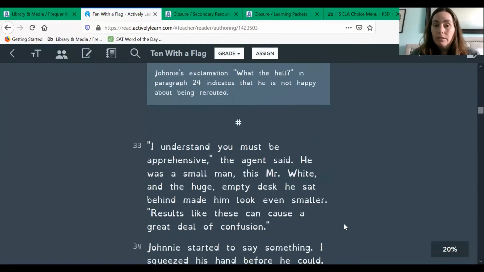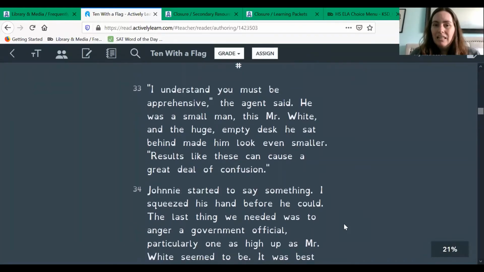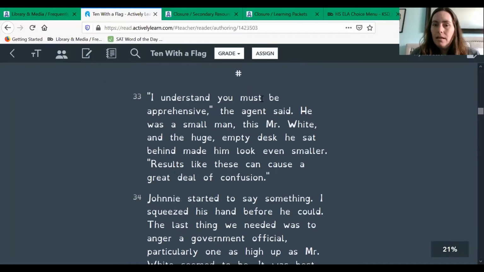Scroll past the... this little hashtag thing is just indicating a break in the text, like a change in scene. Some authors do that. They'll do it with little asterisks, those little star-looking things. Some will just do extra space between paragraphs. So that's a very natural place to stop and ask you a question to help guide your understanding of what you're reading.